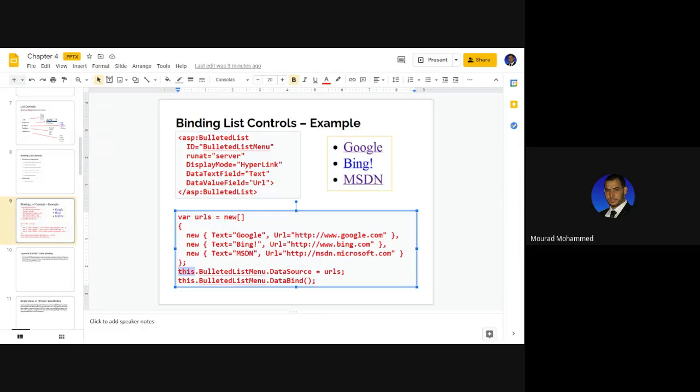This is to specify that we are in the same file, in the same resource, in the same solution. Bulleted list menu. Here it is, the ID. The data source for the bulleted list menu is this URLs. Which URLs? Is it this one? No, we said URL. See how it is written, the spelling. It is this one. Great. So the source is the URLs.